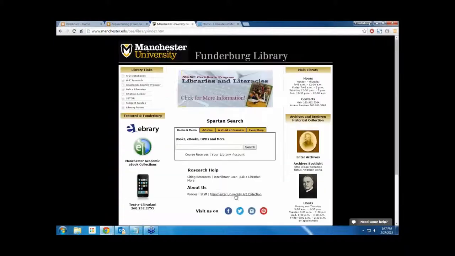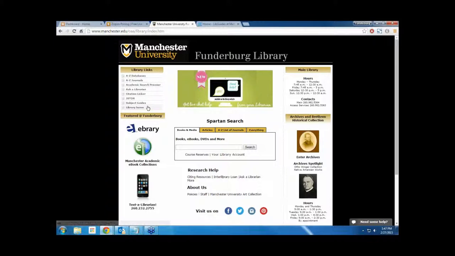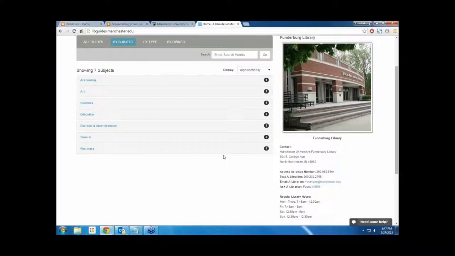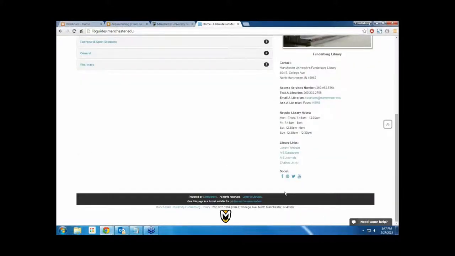So on our website, the widget for it is hidden in our side navigation, and it appears down here. On LibGuides, we've hidden the coding in the footer, and it still appears down here.